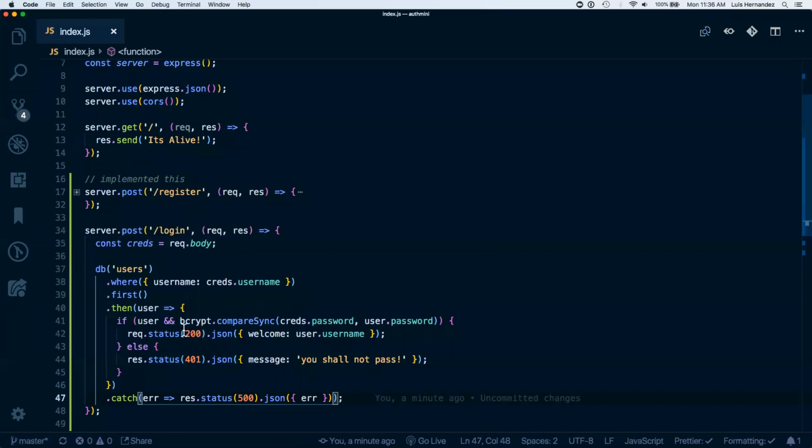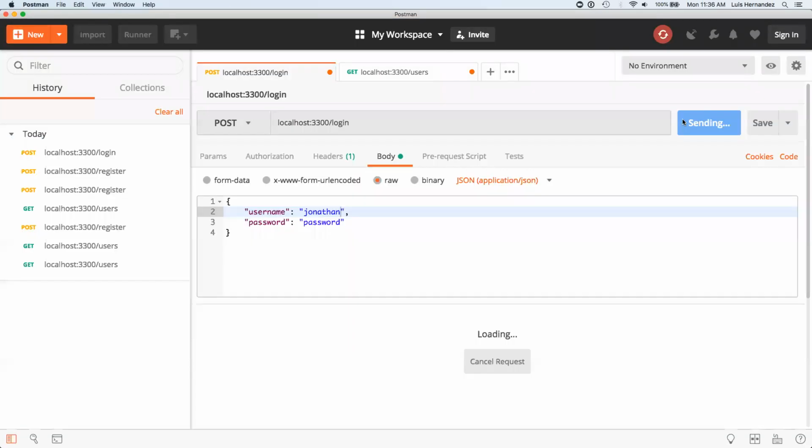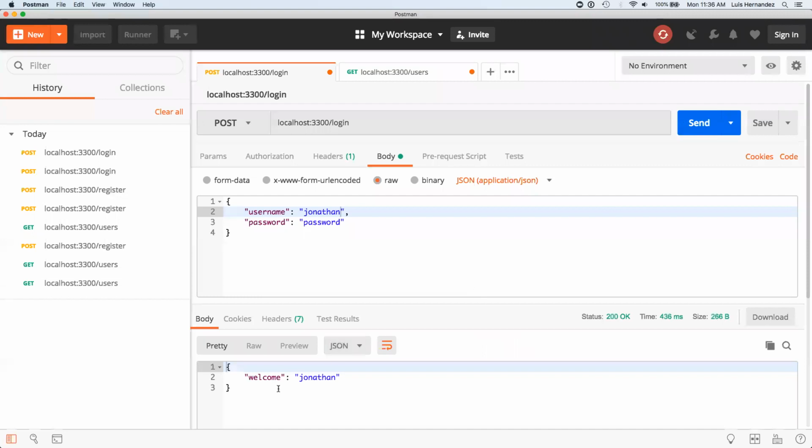Rest that line 42. Oh, rest. Do it on the rest. Rest that status. There you go. Do it on the rack. Good eye, good eye. All right, welcome Jonathan, right?